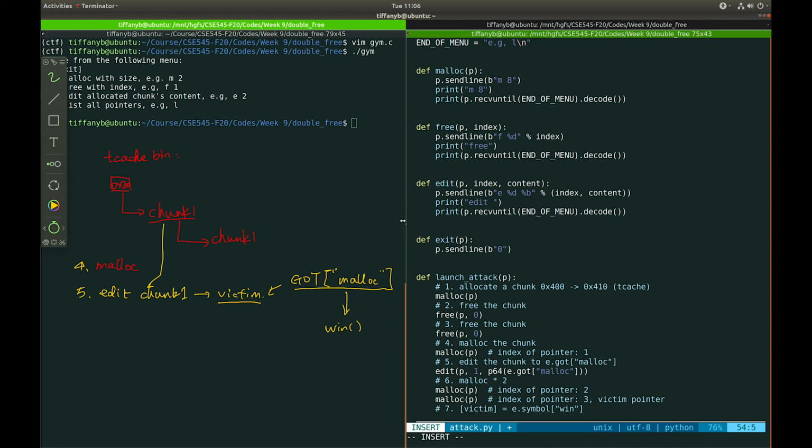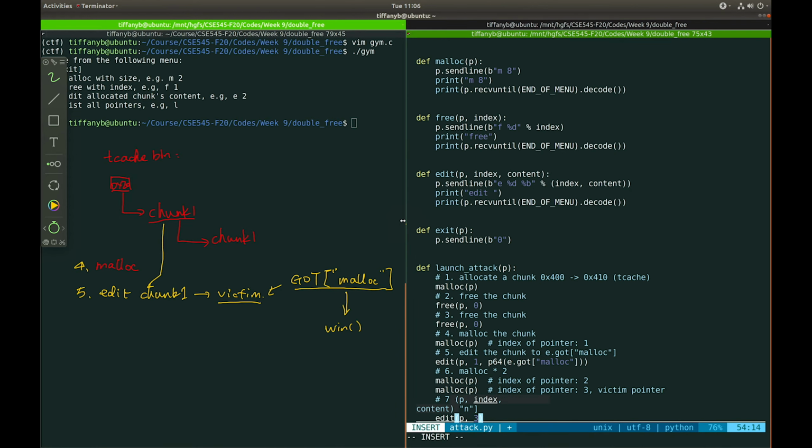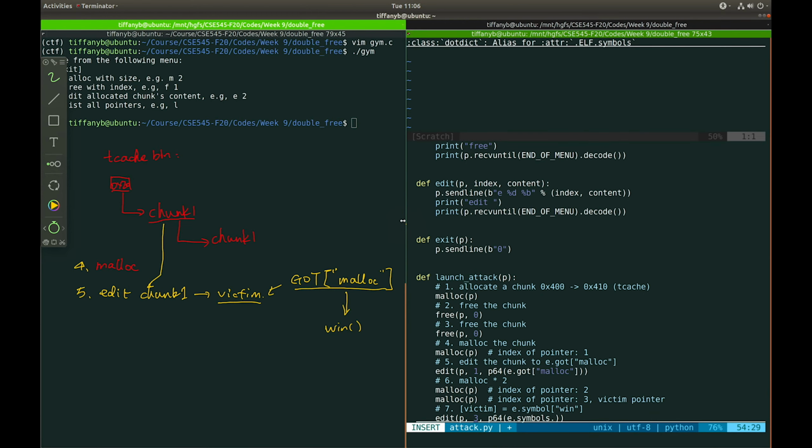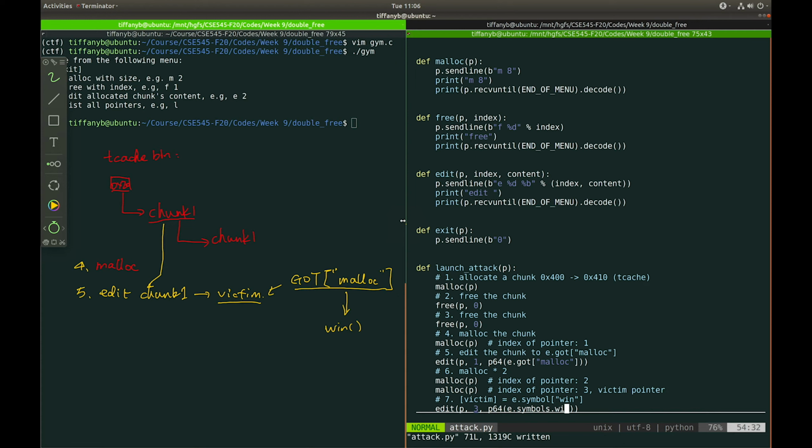Last but not least, we will edit the pointer with the symbol of function win. Nice. Now we have successfully changed the GOT entry, replacing the entry of malloc with the value of function win. In the end, we need to trigger it. I'm going to put here trigger.